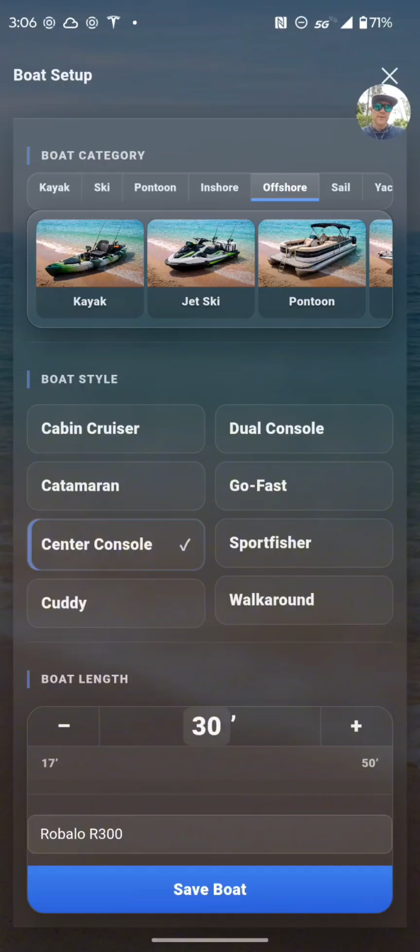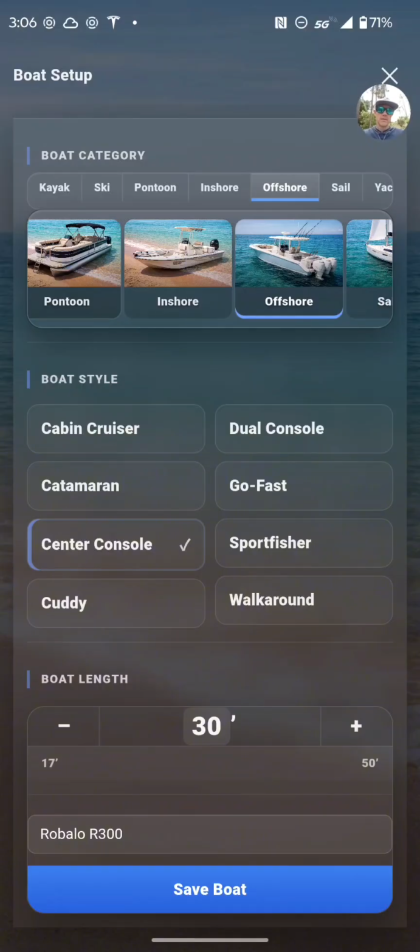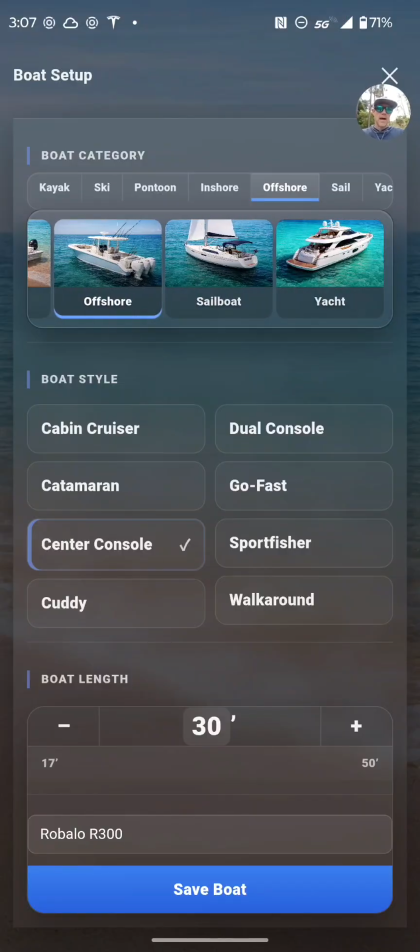But one of the cool things about BoatNGo and what we've done here is every vessel is scored differently. So a kayak is going to be scored differently than a pontoon, and even the subcategories of cabin cruiser, catamaran, center console, cuddies, walk around, those all have different metrics and different scoring systems based on length and type of vessel specifically. So it's really cool that a kayak and a yacht are going to be totally differently scored based on conditions, based on location, based on where they're at.